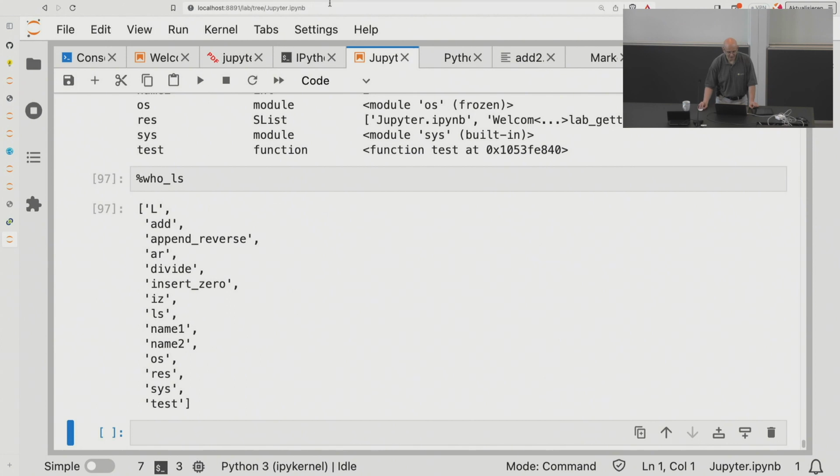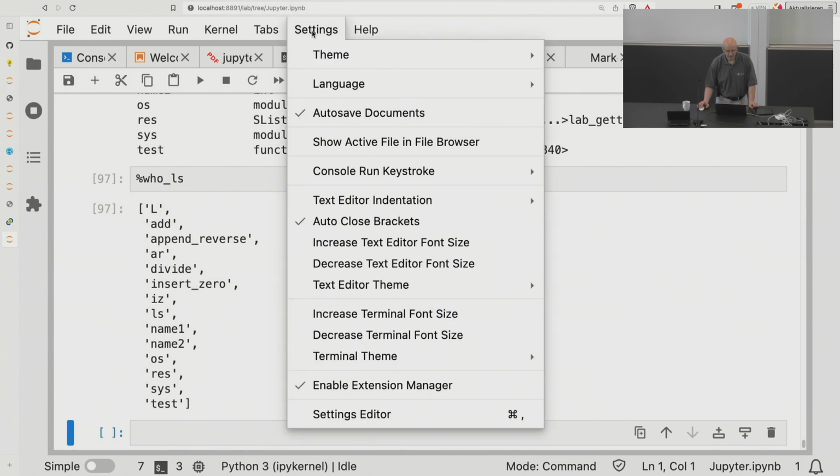If you don't like them, you can go to settings. And here you have a lot of settings you can set. For instance, I always set auto-close brackets. I forgot to mention this. Then you get automatically, when you type the opening parenthesis, the closing one. I think the newest version does it by default.